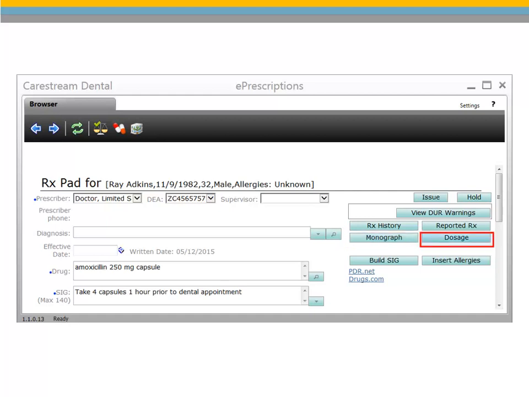Select Dosage to activate the dosage checker and check to guard against overdosing or underdosing the patient. Build SIG enables you to create and save a new SIG in your preferences for this medication. Click Insert Allergies to populate the Notes to Pharmacist field with the allergies present in the patient history.